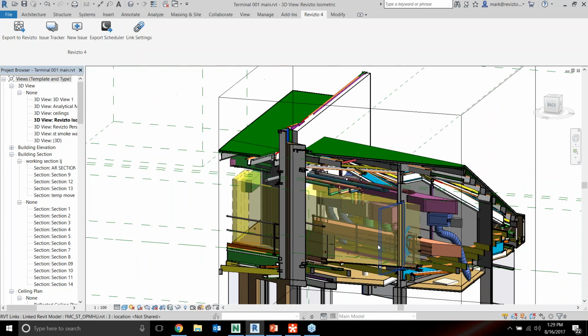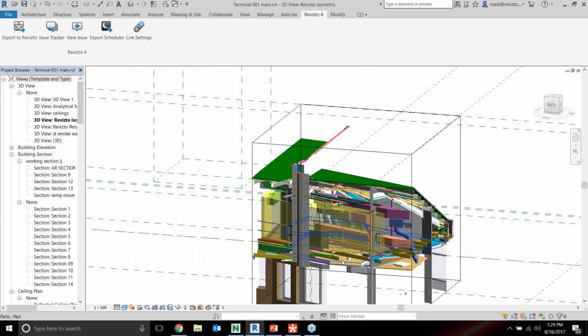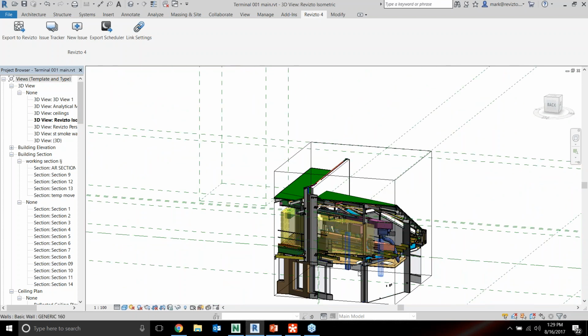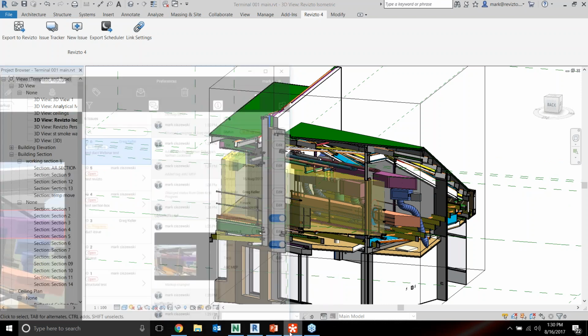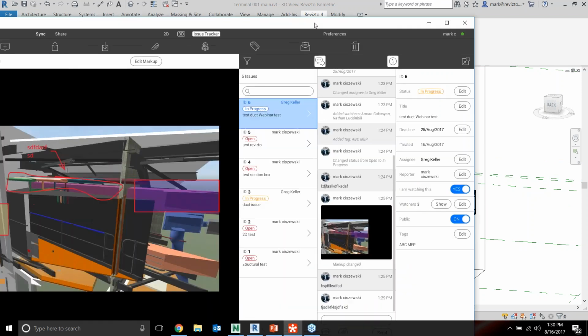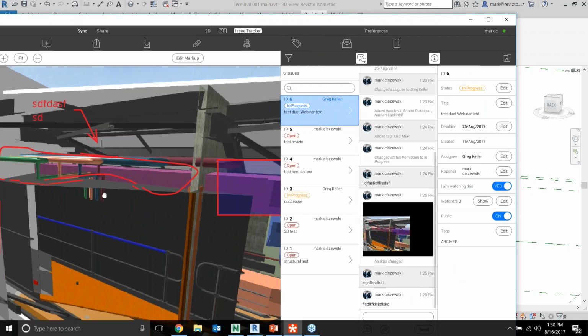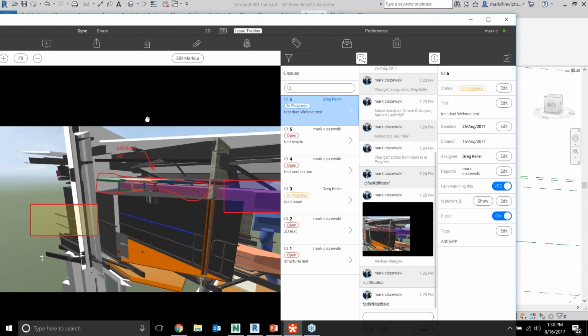So I can come in here, and what you'll notice on my left side in my selection tree is I just have the Revizto 3D isometric view. It's one view. It's not bogging down Revit with multiple views. So if I want to save this as a working view to eliminate this pipe that we selected, I'll just come in here and save this as a new view. So again, here I can see the exact notes and markup on one screen. I can see exactly what pipe they want to get removed.